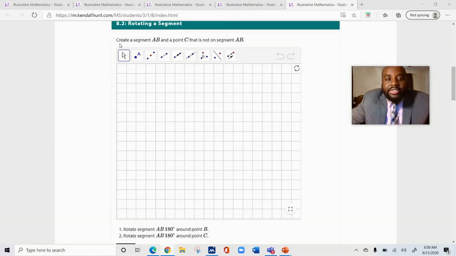So our direction says to create a segment AB and a point C that is not on the segment AB. Remember, a segment is basically a line with 2 points on the end. It stops right there.